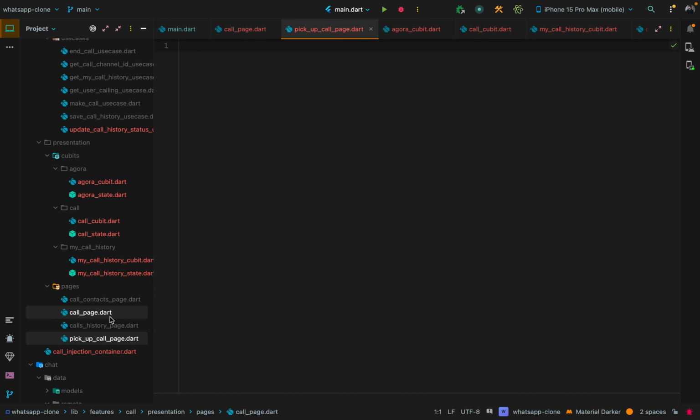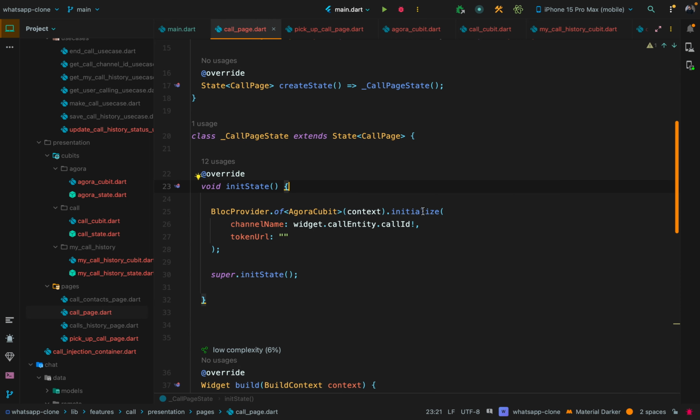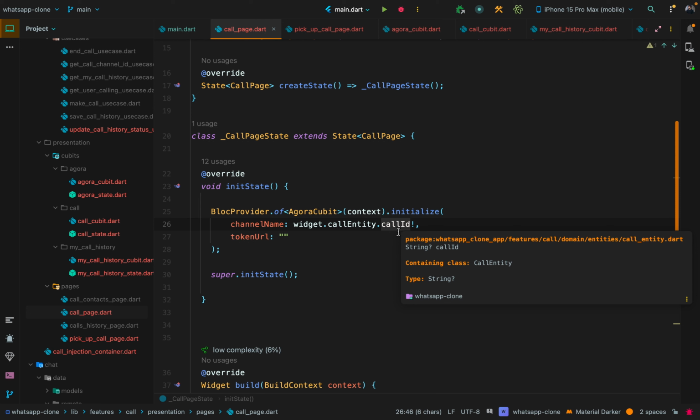So once we have these 2 pages, first we are going to go ahead and implement this call page. The call page is going to be very simple stateful widget. Here in the init state, we are calling the initialize method, and the call channel name will be the call ID. As I said in the previous video, we have the unique identifier, and that would be the channel name. So while initializing the Agora, we are passing the channel name as the call ID, and we are going to have this call ID because this call page will be called after when we call the make call method from the primary qubit of the call feature, this make call.